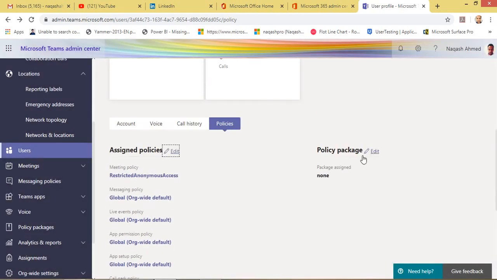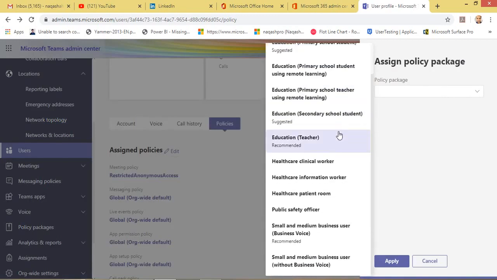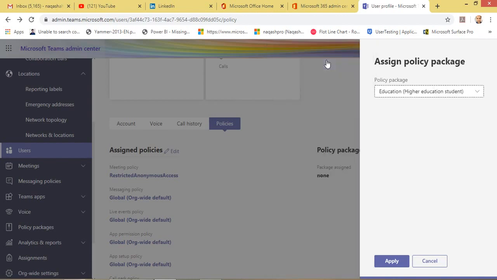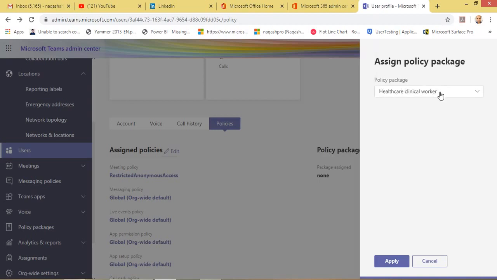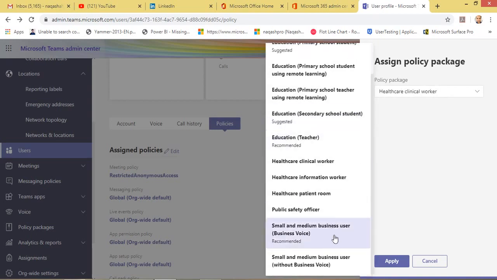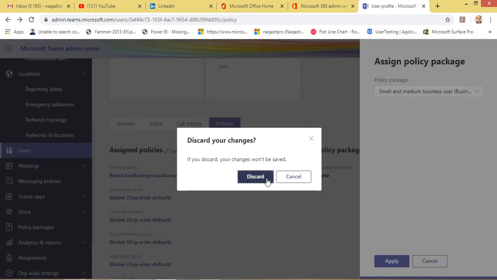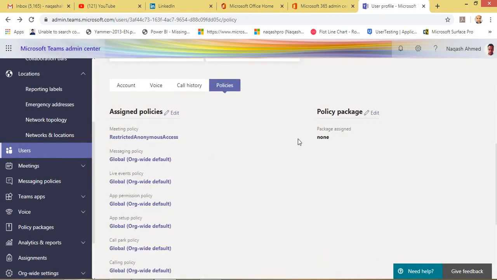Policy packages is a recently announced Microsoft Teams setting. It's actually a set of predefined policy packages by Microsoft. Like if your organization is an education organization, then you can apply an education kind of policy package. Or if you're in a healthcare organization, then a healthcare clinical worker policy, or just an SMB business policy. So these are those policy packages which Microsoft has predefined for you, with predefined settings.